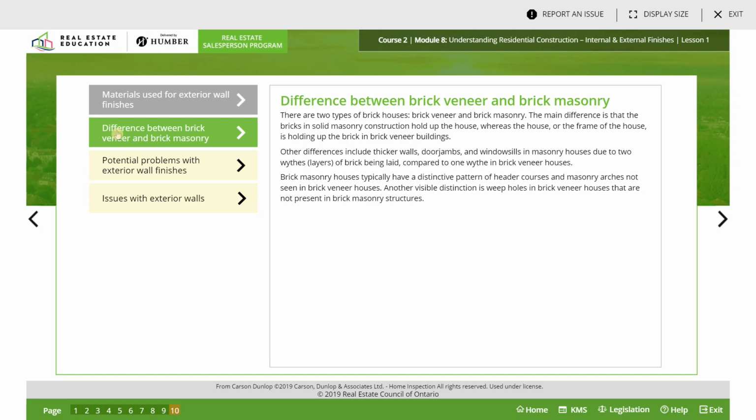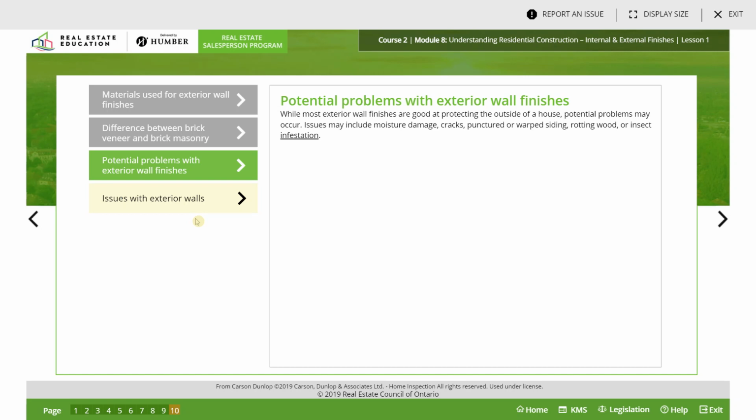The other differences include thick walls, door jambs, and windowsills in masonry, due to the two layers of bricks being laid compared to one width in brick veneer. Brick masonry houses typically have distinctive patterns of header courses and masonry arches not seen in brick veneer. Also, a visible distinction is weep holes in brick veneer that are not present in brick masonry.